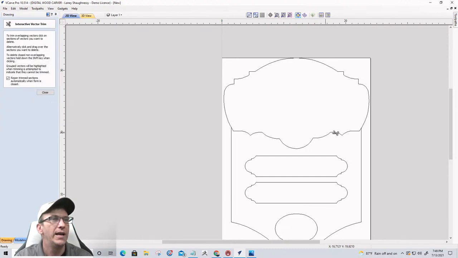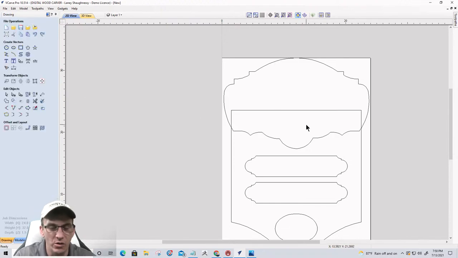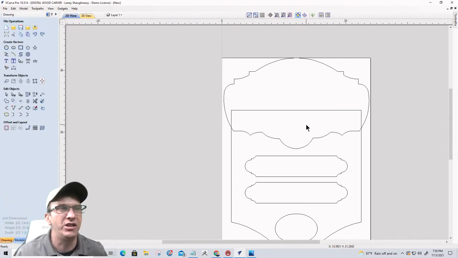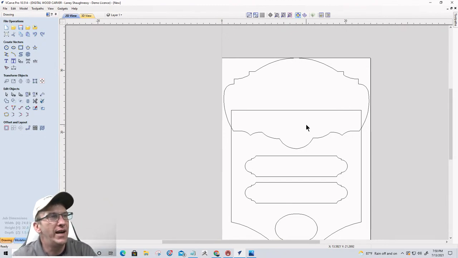Trim that away. And I'm actually going to undo that. I don't want to trim that yet. I need that vector to be closed for a minute. You'll see what we'll do with that in just a second. All right, so now I've got this upper shape here.